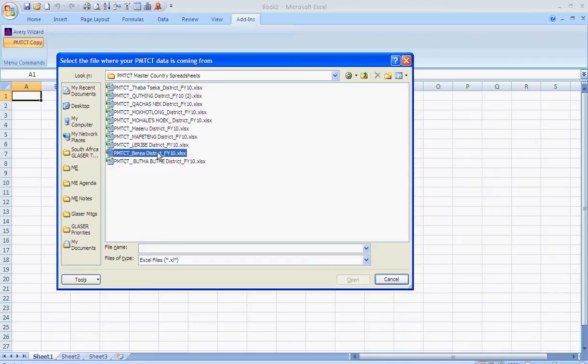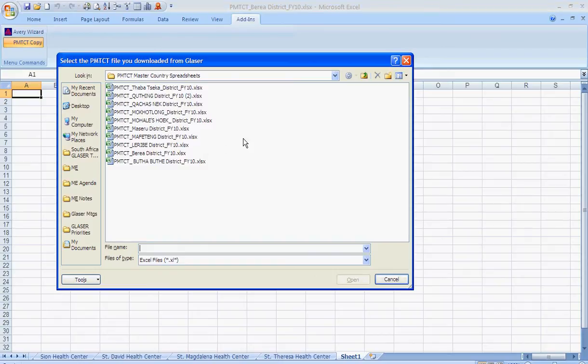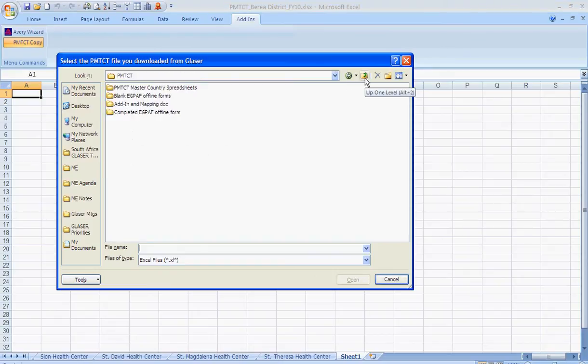Now, Excel will prompt you to select the file you downloaded from GLASER. This is the EggPath offline reporting form. So I'll go into my folder where I've stored all of the blank EggPath offline reporting forms, and I'll select Berea and click Open.